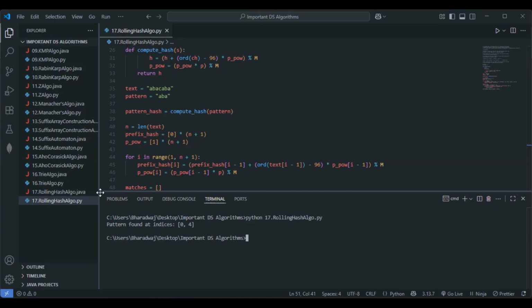Tomorrow is going to be the last algorithm within the string based algorithms playlist. We'll be discussing the edit distance algorithm, also known as the Wagner-Fischer DP algorithm. So for now, this is it.